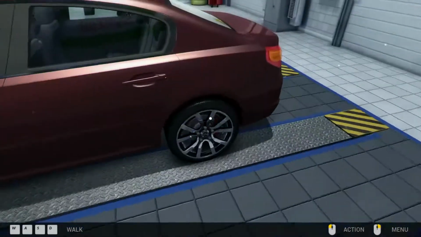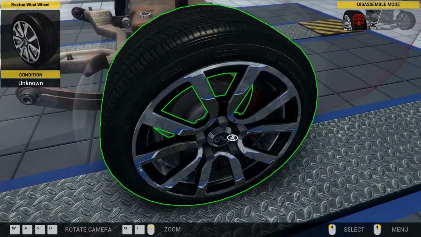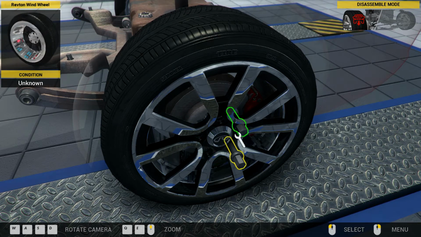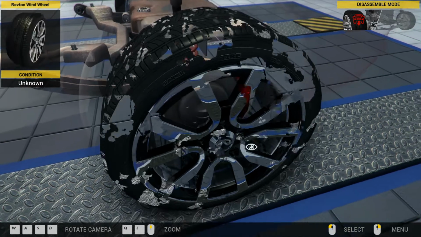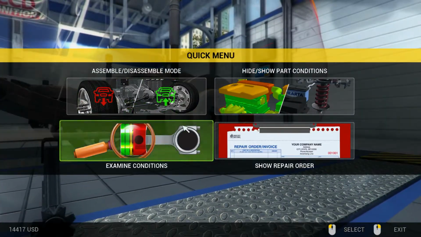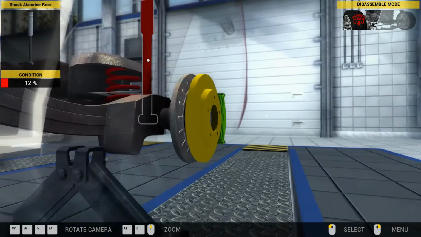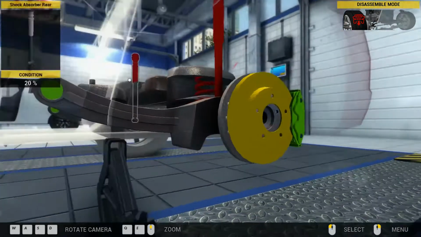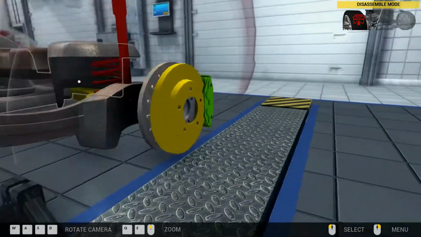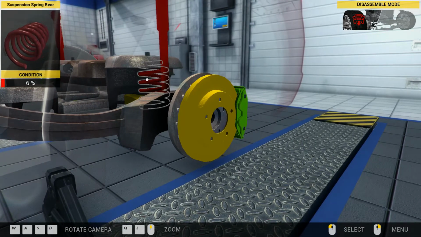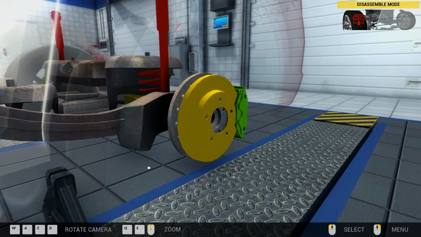Right, let's get these rear wheels off. Oh, shiny alloy. Shiny. I love our super quick. Right, can we do that? Oh yes, look. So we got the shock absorber's gone, and the rear suspension spring's gone. That shock absorber looks knacked as well. I'm guessing probably the spring has gone on the other side as well.